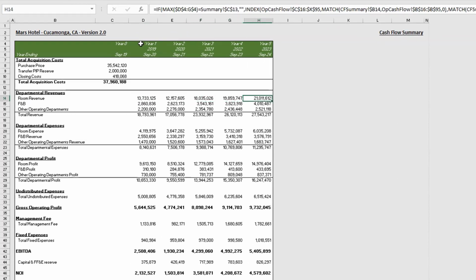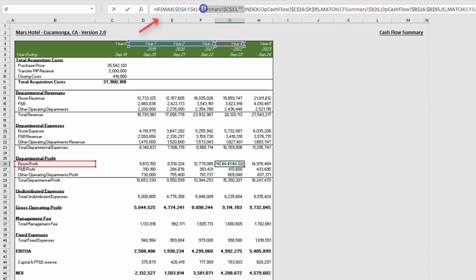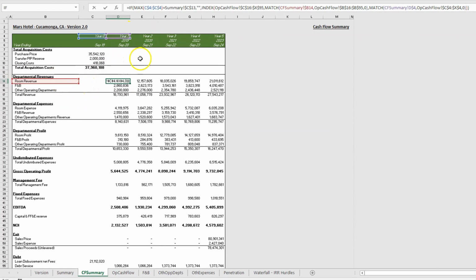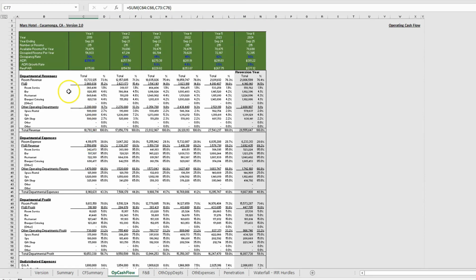Now we come down to departmental revenues. I kind of want to show you, you'll notice as I scroll to the right and to the left, and as I scroll down, notice that the formula is identical. And so what I'm doing here is I'm doing an index match formula. So you'll see I have my if statement. And then after that, you'll see our index match and match. And so what this is doing is basically the formula is referencing columns and rows. And when it identifies the column and row and it comes to that intersection, it'll pull in the number that I'm looking for from our operating cash flow tab.